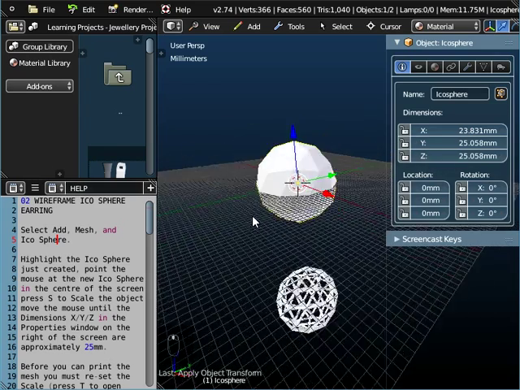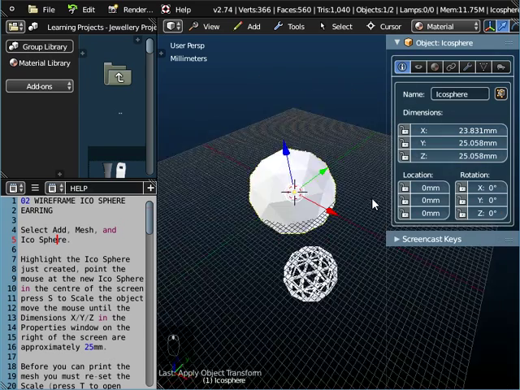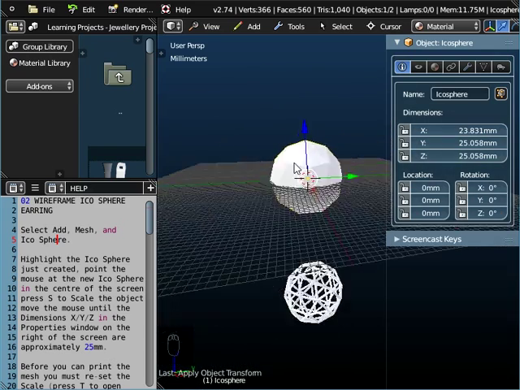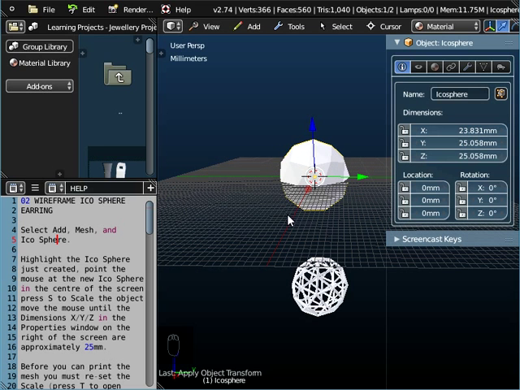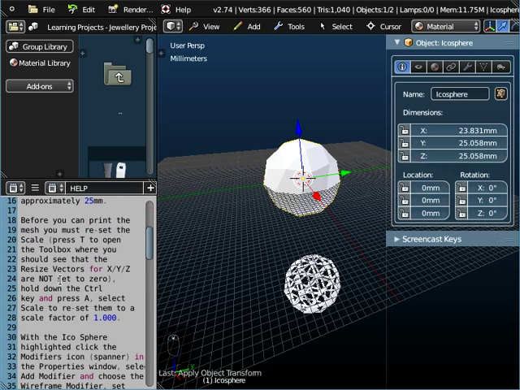It's something that's going on in the background that you don't need to worry about too much, but you do need to remember to do it. If you don't, you could have problems with printing. Okay, so there's our icosphere resized, and the scale set back to 1.